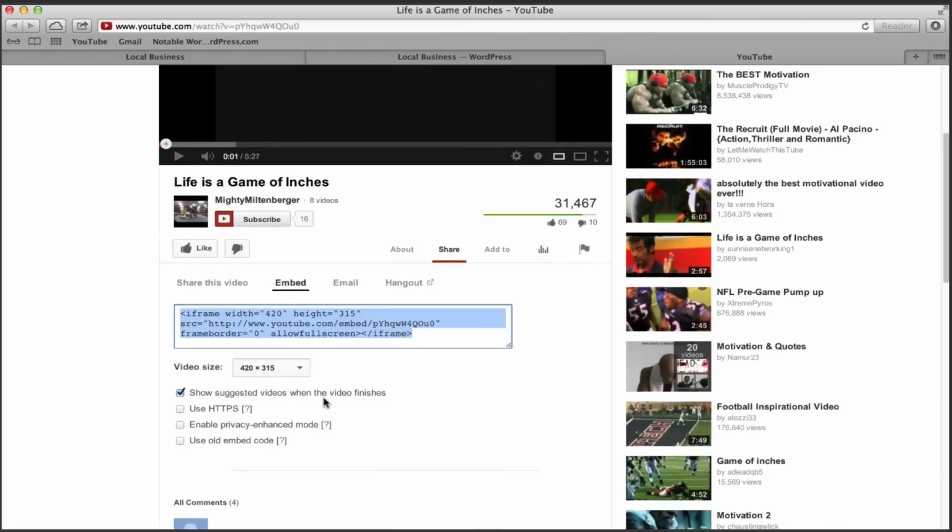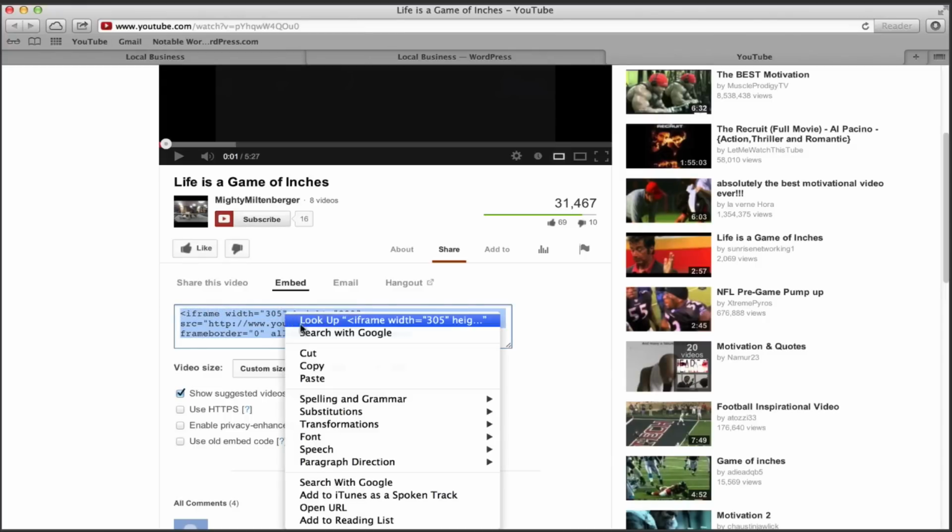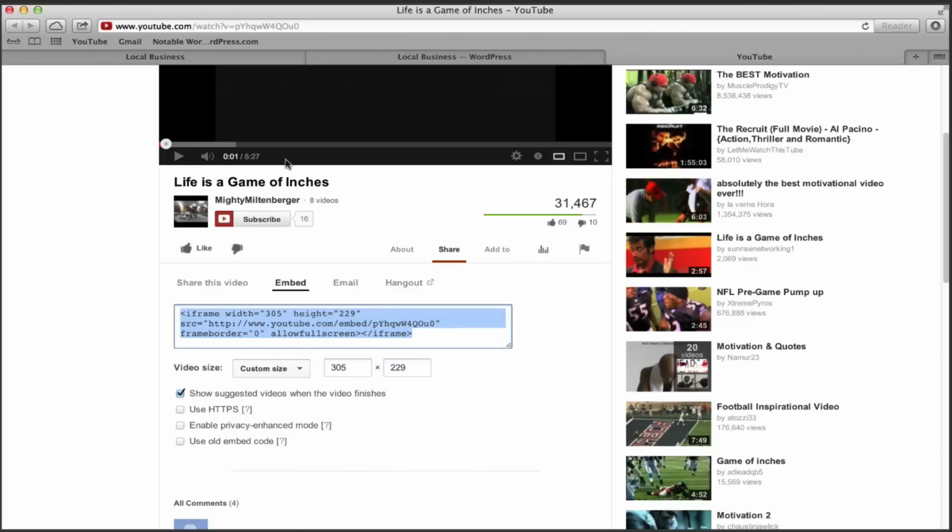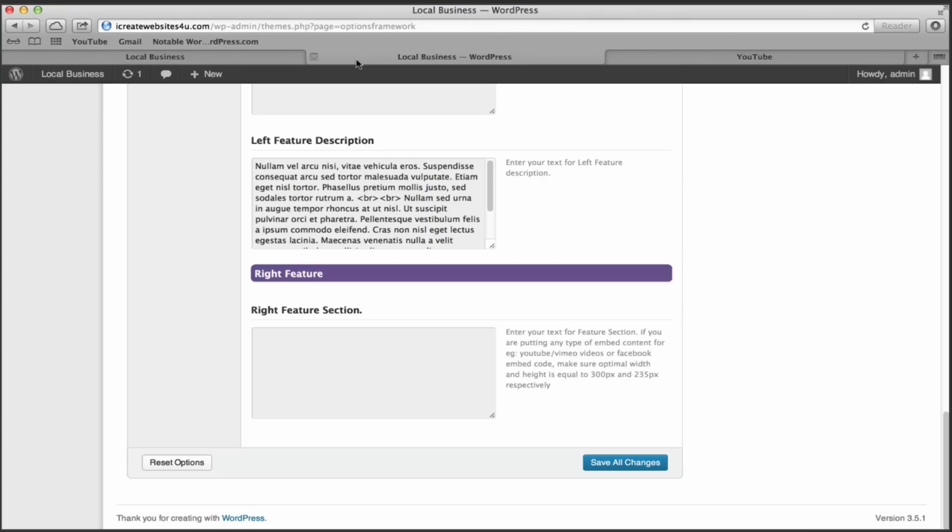Go back to YouTube. Click on this right next to video size and click custom size. The first box is always width, second one is height. So in the width section we're going to put 305, and we'll just leave that. Now we're going to copy and paste the embed link. Let's go back to the dashboard. In your right feature section right here, you're going to paste the embed link.